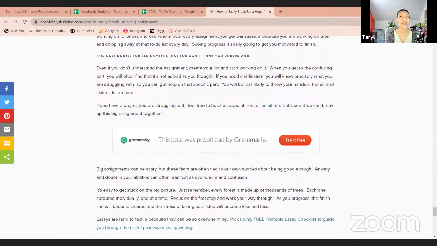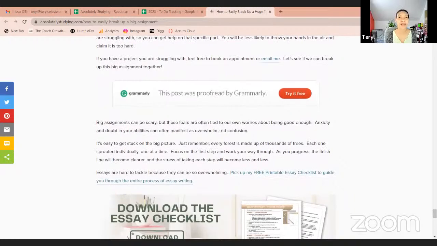This goes double for assignments that you don't think you understand. Even if you don't understand the assignment, create your list and start working on it. When you get to the confusing part, you will often find that it's not as bad as you thought it was. If you need clarification, you will know precisely what you are struggling with, so you can get help on that specific part. You will be less likely to throw your hands up in the air and just claim it's too hard. If you have a project you are struggling with, you can feel free to book an appointment or email me. Let's see if we can break up this assignment together.